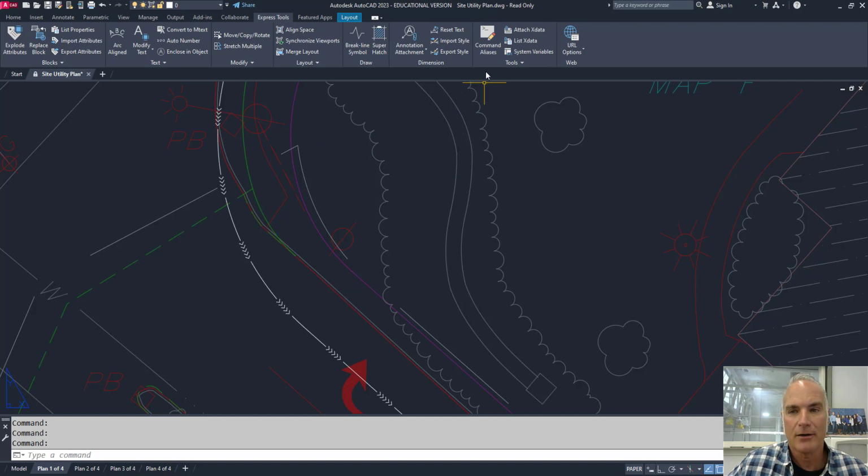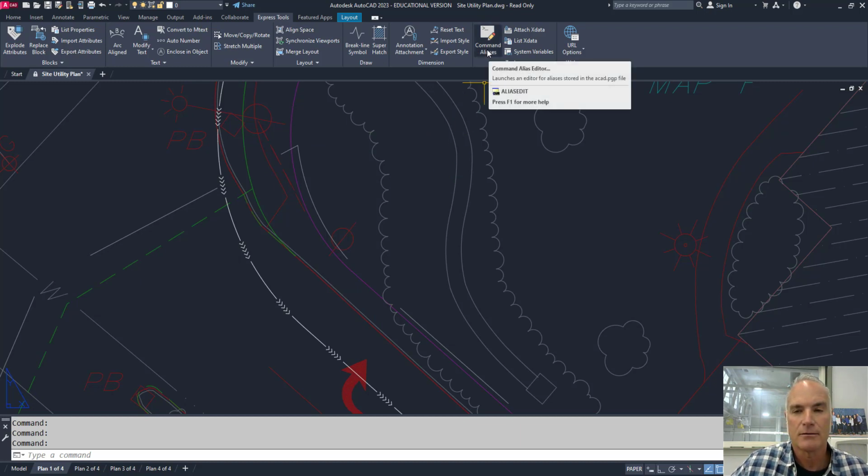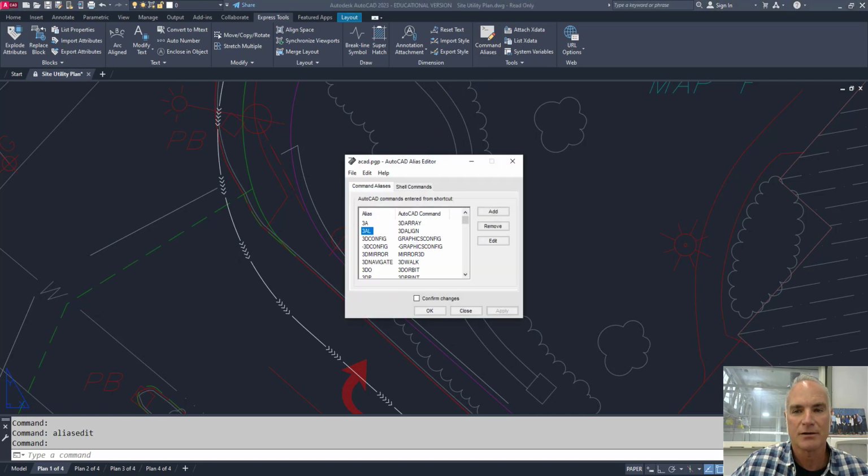So we'll come right up here and go to the Command Aliases tool. It's on the Express Tools tab, and then we'll go to Command Aliases and launch that tool. And you'll see right here that this is the AutoCAD.pgp AutoCAD Alias Editor. And there are 2 tabs. There's commands and aliases, and then there's shell commands. We'll look at those next.